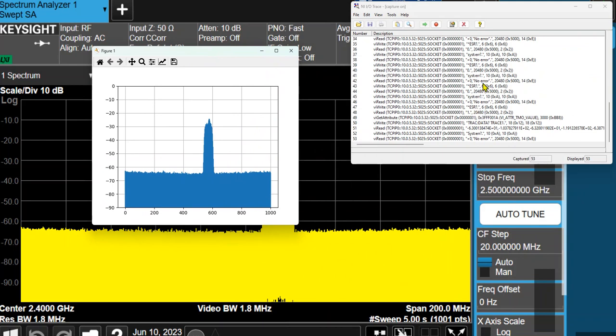The event status register is turning 1 when the sweep is done. This happened actually at 9:47. I polled the event status register, the sweep was done, it turned 1, and then, only then, I fetched the data.